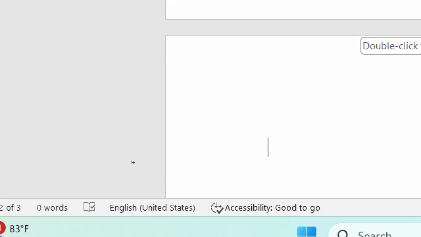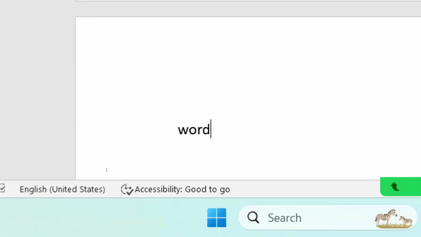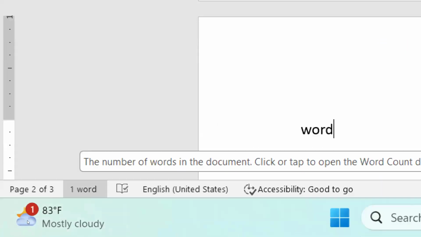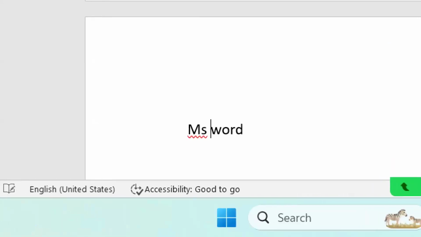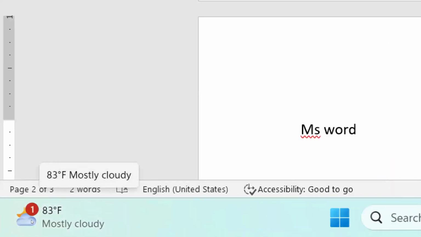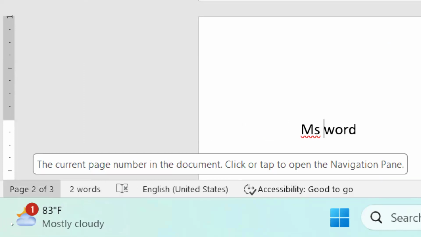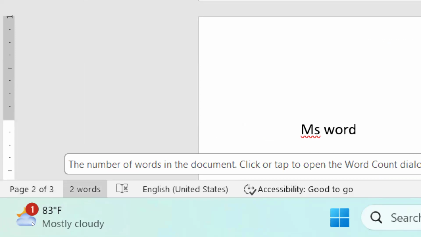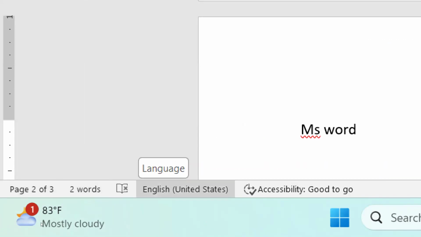If I type the word "word", now I can see one word. If I type "ms word", then you can see two words. So the word count can be found at the bottom. This is called the status bar. Here we can find the number of pages, the number of words in my document, and the language that we use in this document.